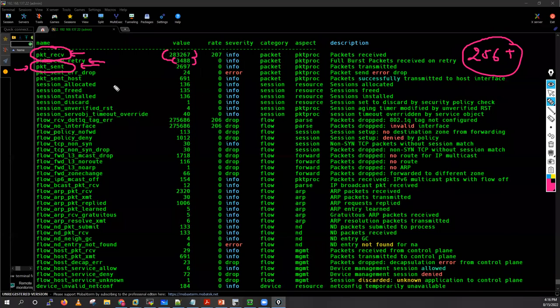Let's suppose your session is allocated or installed in your session table or in your flow table, right? That time this counter value will increase. If your session is freed, right? Let's suppose generally we have some pool of session IDs on your Palo Alto Firewall. So it will allocate the session from this free pool. Once that session is terminated or closed, that particular session ID goes back to the free pool, right?